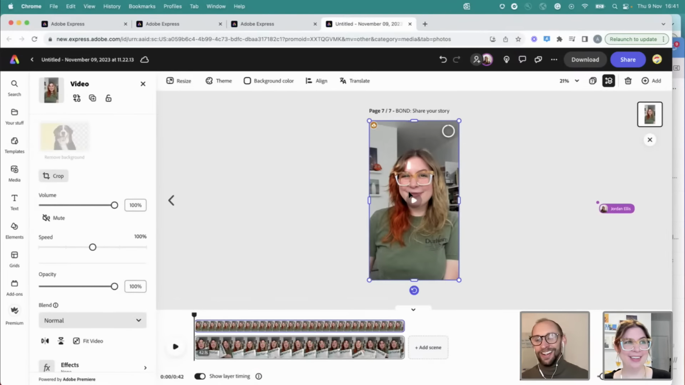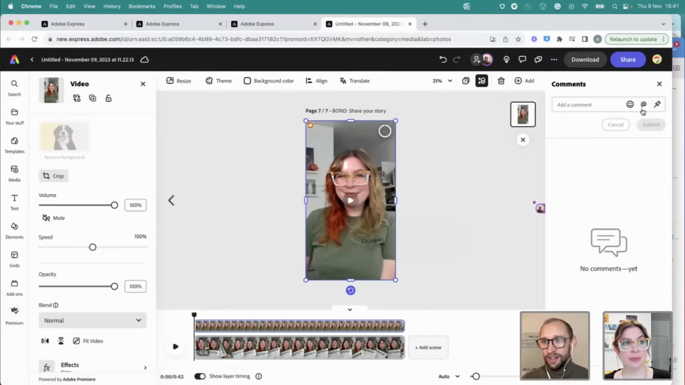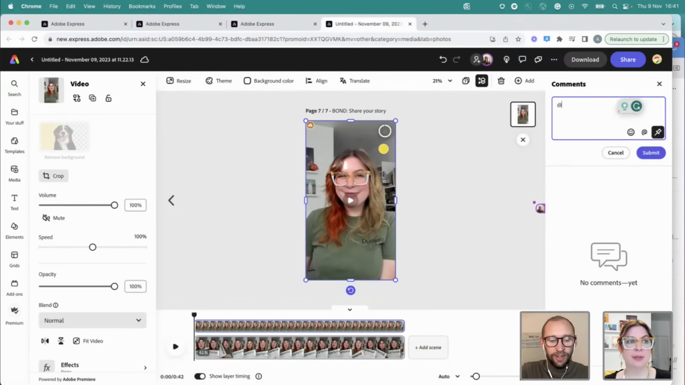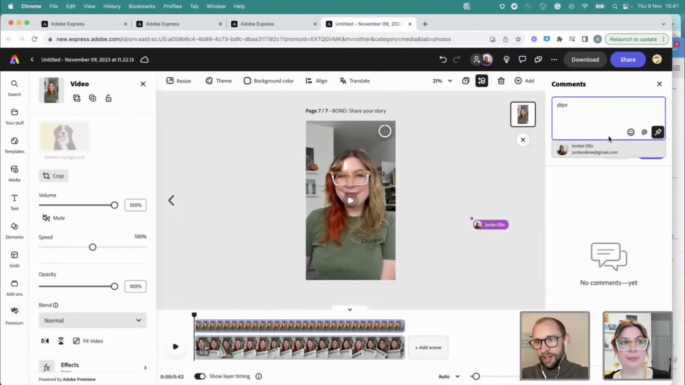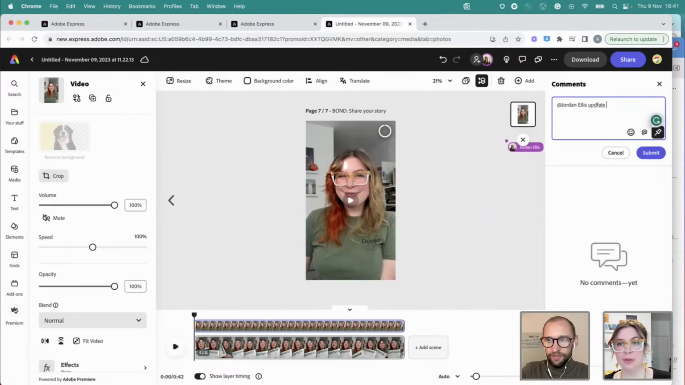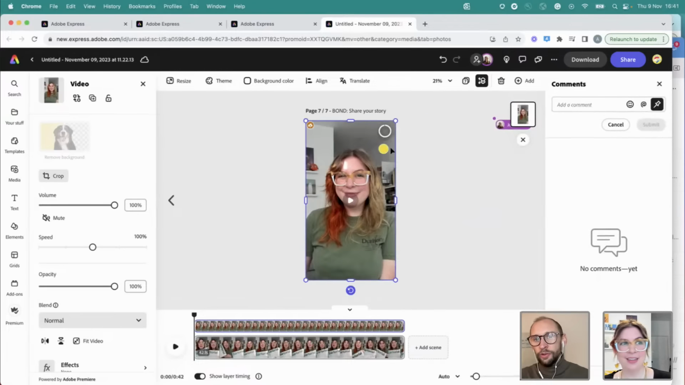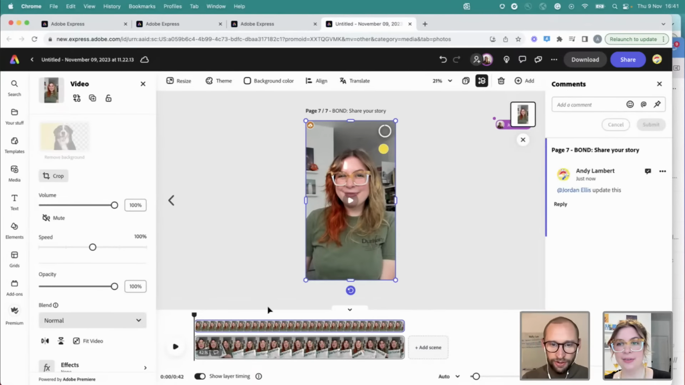And the fact is, all of these collaboration features still work on video too, which have always been a nightmare to collaborate on. Talking about those collaboration features, we can even pop some comments to say, could we change this element? I can tag Jordan in it, update this if I wanted to. If I could spell, that'd be amazing. Update this. So those pinning of comments, super, super useful.